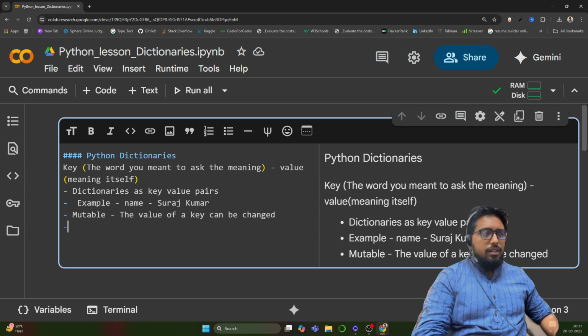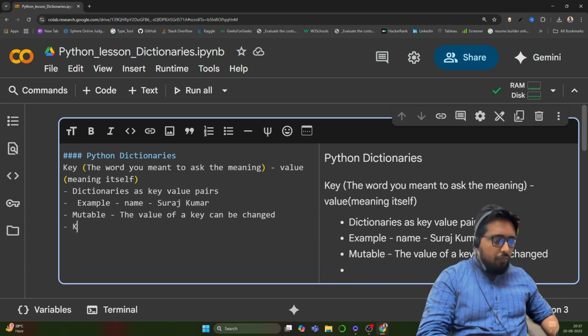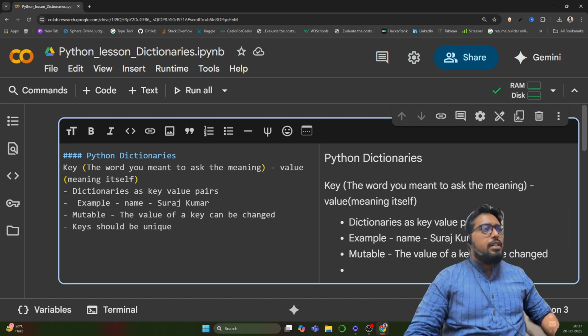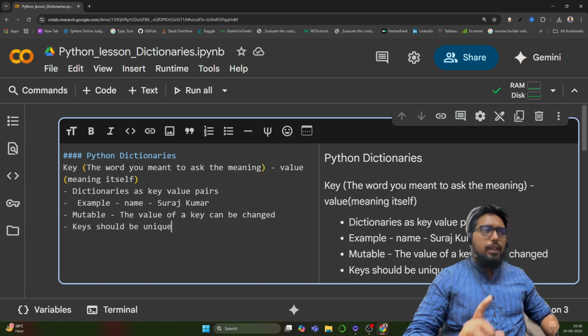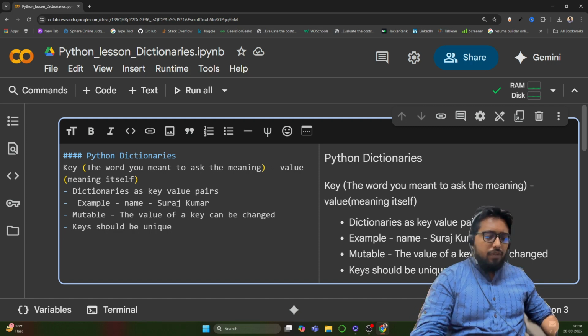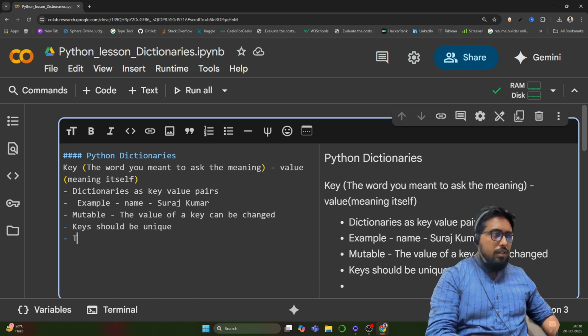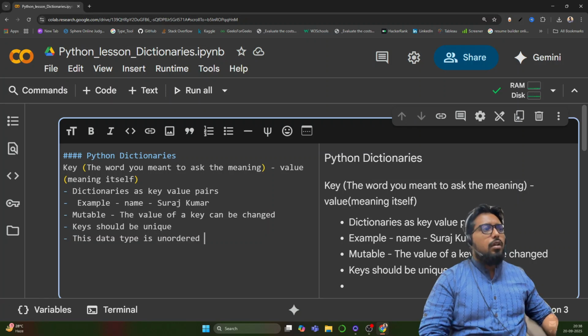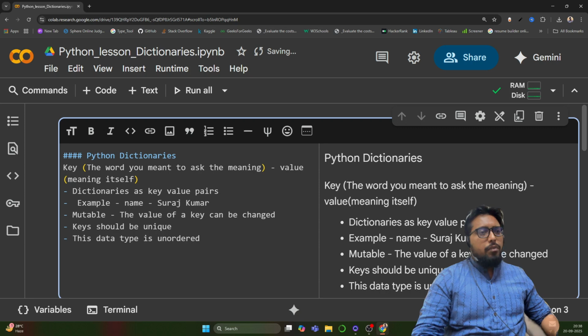First thing. Second thing, keys should be unique. That simply means in a dictionary, the key cannot repeat itself. The key should be unique in nature. Okay. Third, this data type is unordered. Now, what do you mean by unordered? By unordered, I simply mean it does not follow an order.